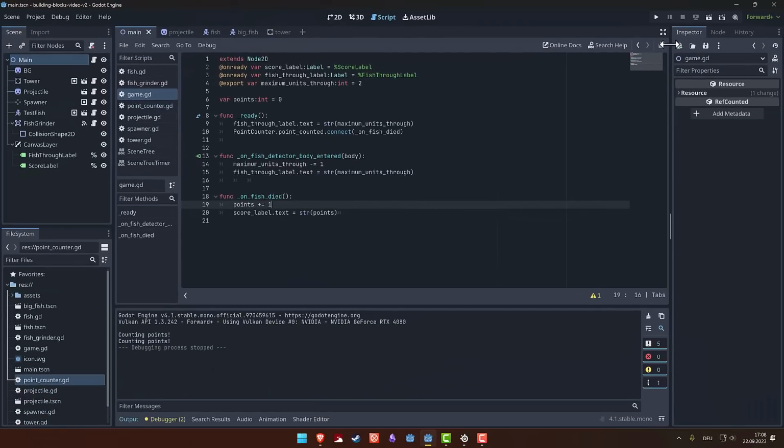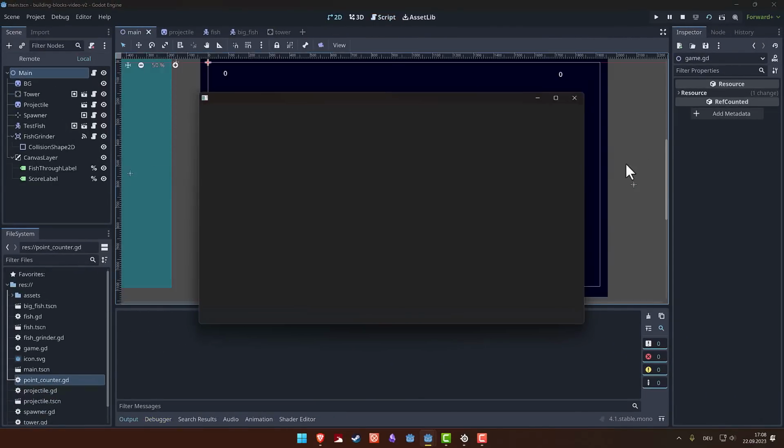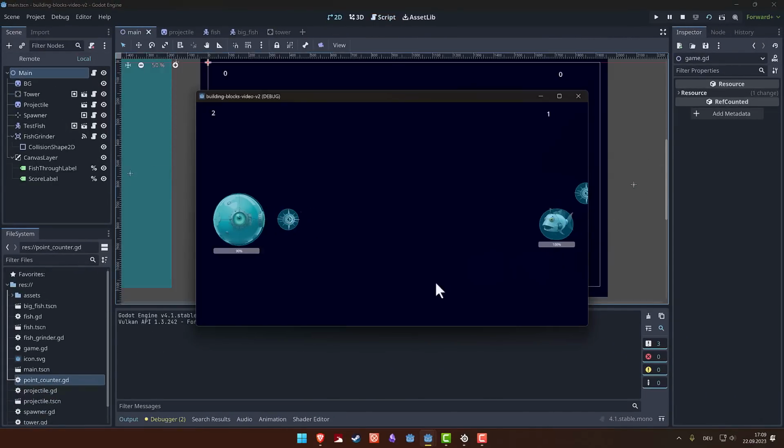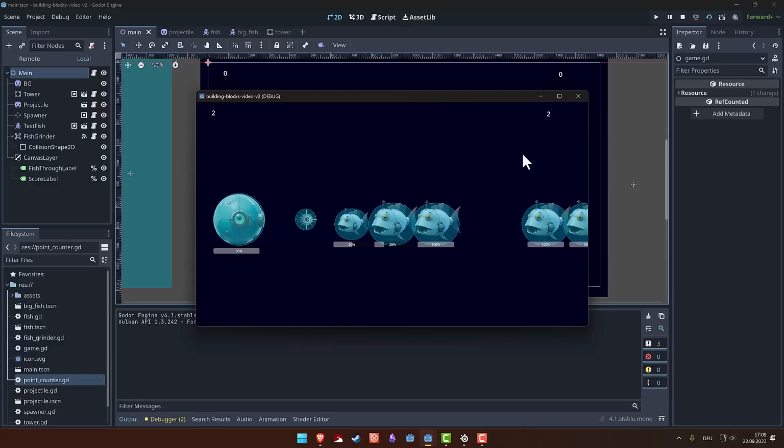Okay, so now we can try it out. Our fish just impacted with the tower. We get 1 point here. Now this fish died and we get a second point here. So it looks like our autoload solution works nicely to count killed fish.